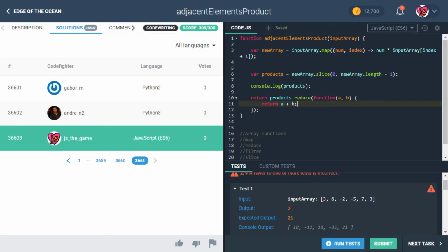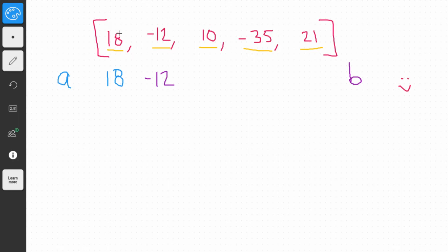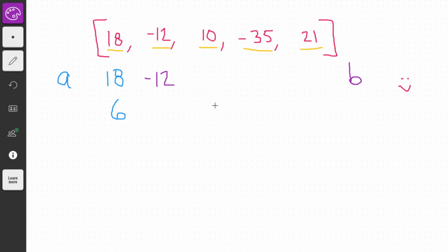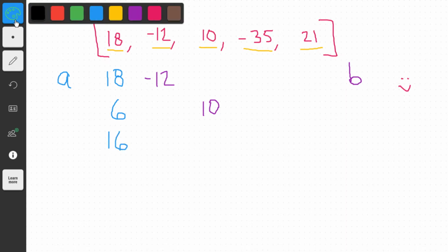And the way reduce works, like I said, is kind of complicated. It's a little weird, but it's actually super, super useful. So it's a good thing, and it's worth understanding. So 18 plus negative 12 was 6. It's actually going to store 6 as the value of A in the next iteration. So A is always going to take the result of the last time it ran the function, whereas B is always just going to take the next element in the array. So now we've got 6 and 10. Again, return A plus B: we want to add 6 plus 10, and that's going to be 16, and we're going to store it as A. So now A has 16.